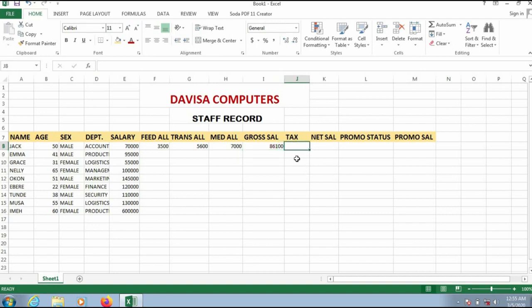So let me do the same for the tax. Remember the method we use in calculating a percentage: equal to 2% asterisk E8, and I click on my enter. That is the 2% of 70,000. Then what is net all about? Net is the subtraction of the expenses from the total income. So our expense here is the tax, that's 1,400.